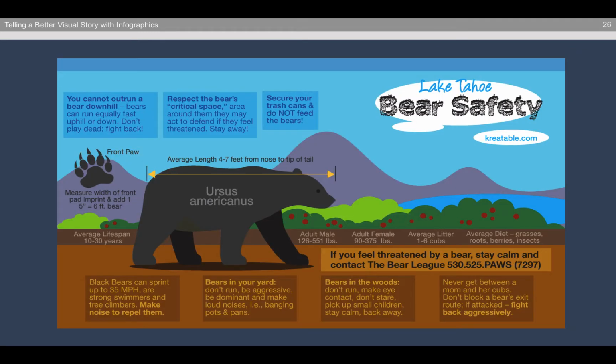And this is an example of mine. I was telling Erica before that this is one of mine. When I moved to the Reno area, Lake Tahoe, there are black bears everywhere, and the people just coexist with them, which I just thought was amazing. The main thing is you just have to know how to get rid of them if they're in your yard. So I wanted to learn more about it, so I created this infographic, and it was picked up by the Bear League.